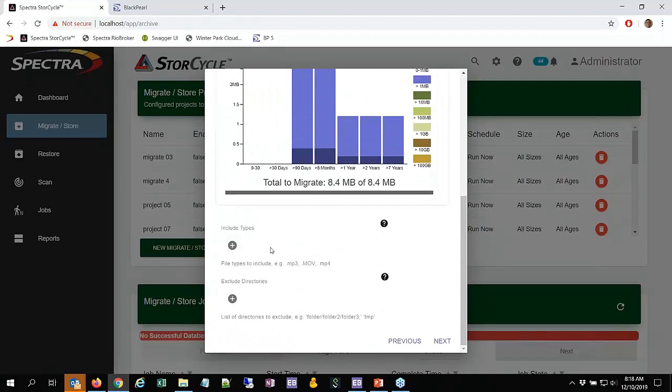I can also add some additional filters. For the first release, we identified the most common filters that our users wanted. That was to include certain types of files only, so they set a filter to only include certain file types and exclude the rest.